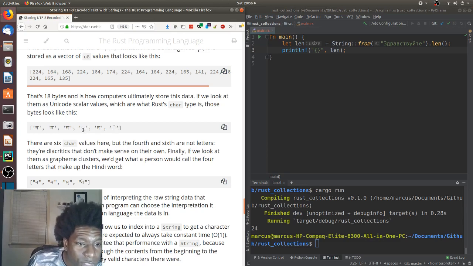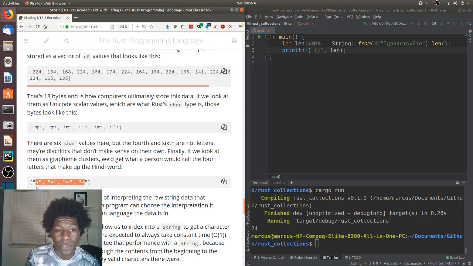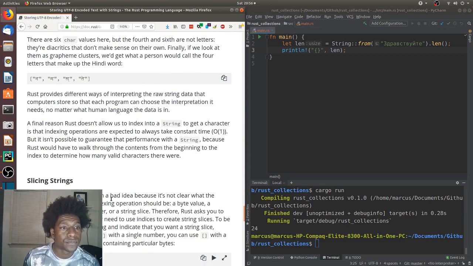So what you see here is this thing has a little curve right there, and that got added right here. And here got added right here to the top, which brings us to the 4 characters that describe this word. And this is probably how it's actually written. Okay. Rust provides different ways of interpreting the raw string data that computers store so that each program can choose the interpretation it needs, no matter what human language the data is in.